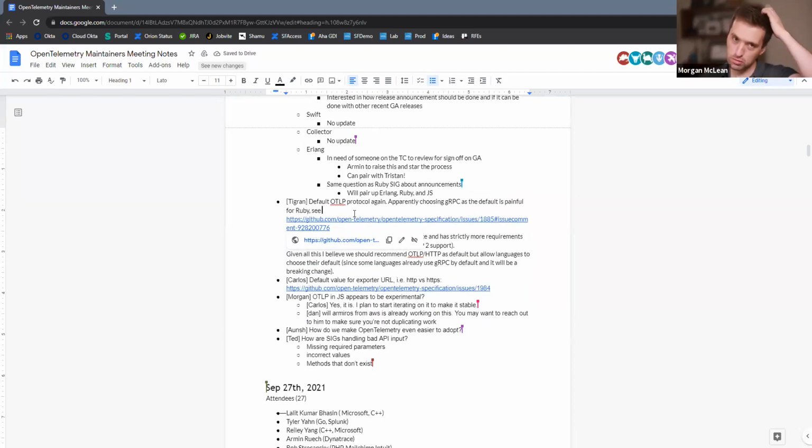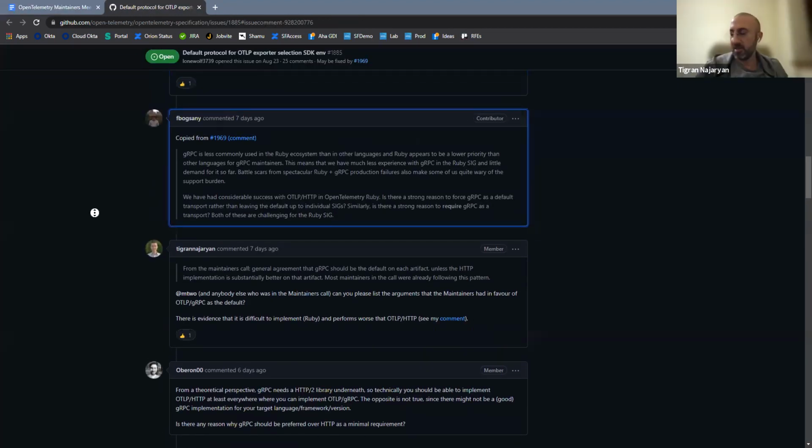All right, first major topic, Tigran, default OTLP protocol again. Apparently choosing gRPC as the default protocol is painful for Ruby. There's also evidence that gRPC is less performant and has strictly more requirements for underlying network infrastructure than HTTP. Given all this, I believe we should recommend OTLP HTTP as the default, but allow languages to choose their own. All right. Yeah, that's the summary of it.